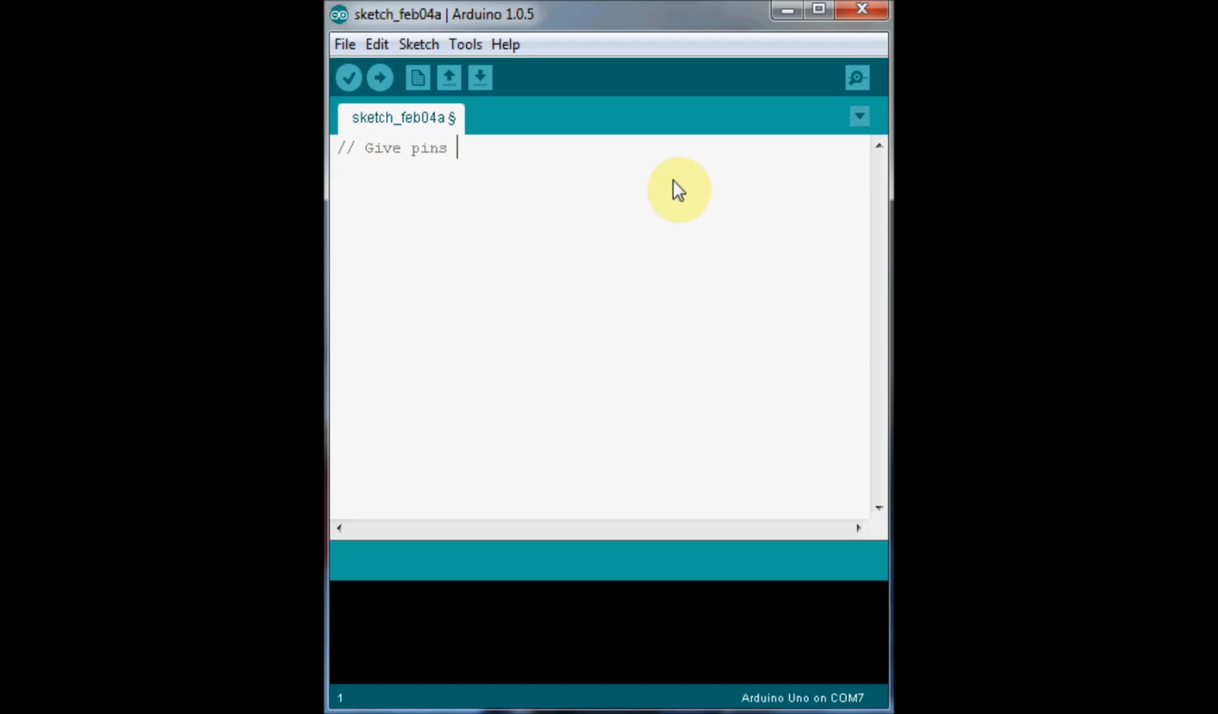So we need some comments to set various parts up, like give pins names, because we've got our LED and we've got our switches and we've got our analog input as well. So we'll define those there. We then need our setup function. So we'll have some comments that relate to our flow diagram. So set switches as inputs and set LED as output. And then we'll have our loop function.